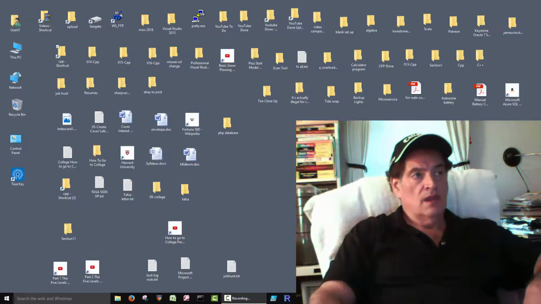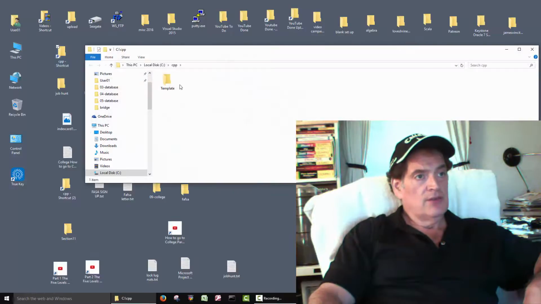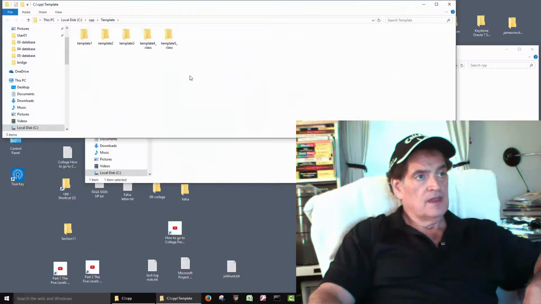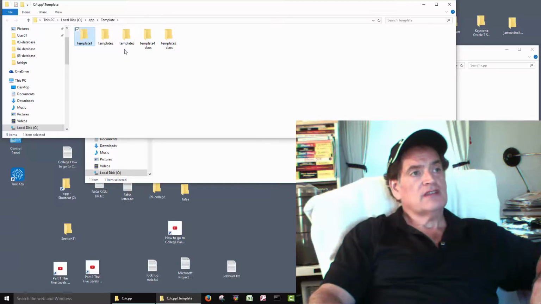Hi all. Let's do some C++ templates. I have a few examples. There's 5 of them here. The first 3 examples are function templates. And then these 2 are class templates.